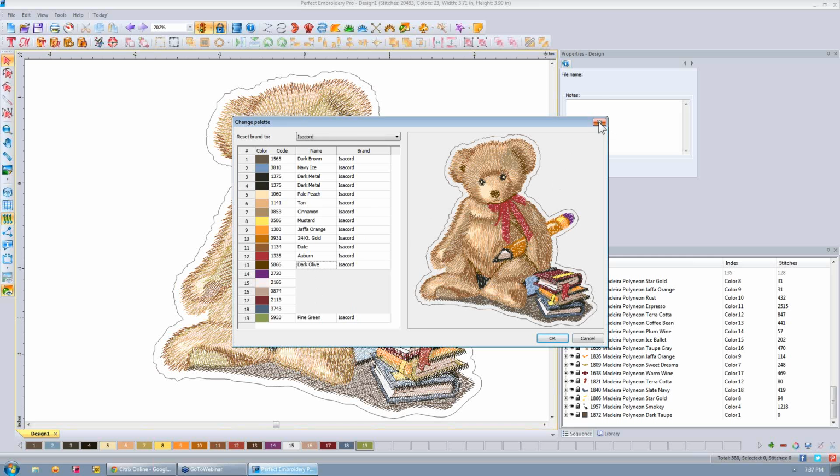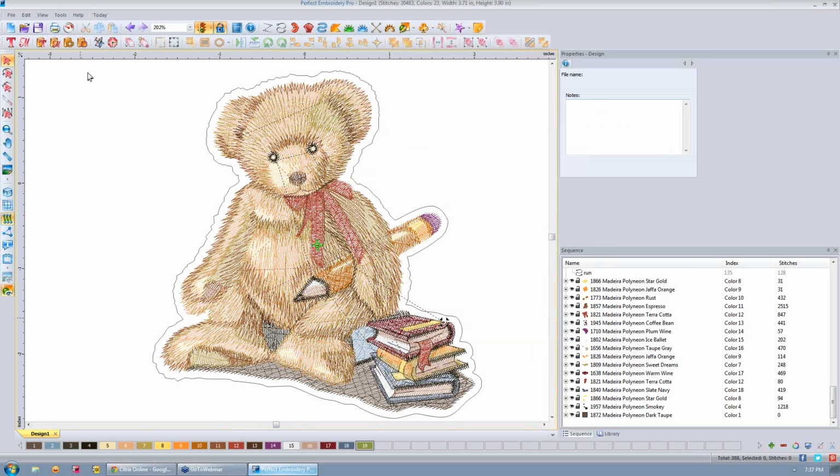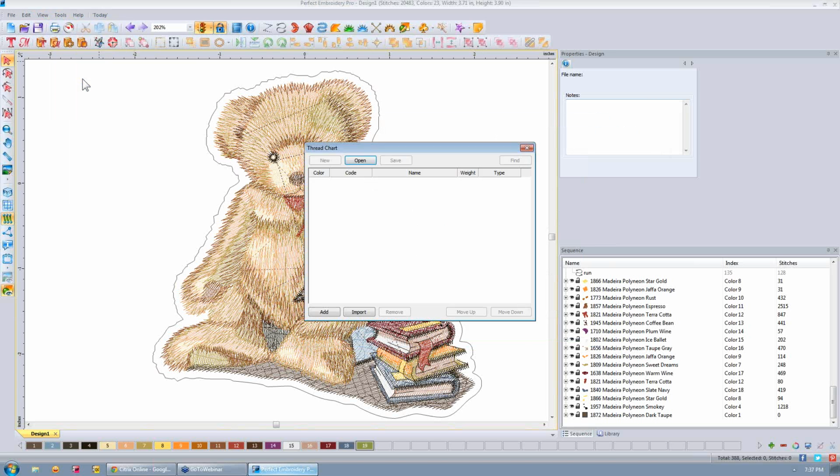Okay, but here's the thing I really want to do. Let's go into Tools, where we've hit General Options before, but I'm going to Thread Chart Creator and click on that. It doesn't matter what design you have up because it's kind of working outside of the design page right now.